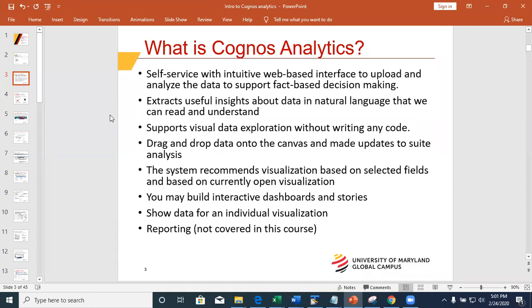What is Cognos Analytics? It's a self-service tool with an intuitive interface, right? So basically what happened was when I uploaded the data into the shared folder, Cognos Analytics analyzed it for me. It looked at the relationships among columns, and it was pulling out some useful information that we're gonna see. The whole idea is that you're not gonna be writing pages of Python or R code. You're just gonna do drag and drop, and it's gonna give you the results. It's gonna give you useful insights without actually writing a computer program. And what you'll be able to do later in the course is interactive dashboards, right? You're not gonna be doing reporting in this class, but in general, just keep in mind, it's possible.